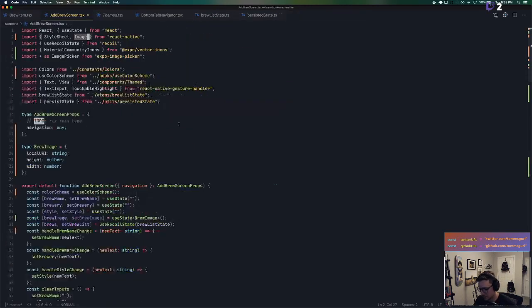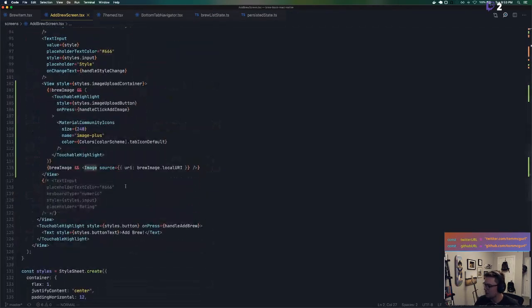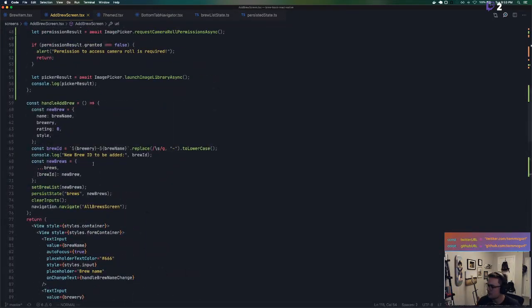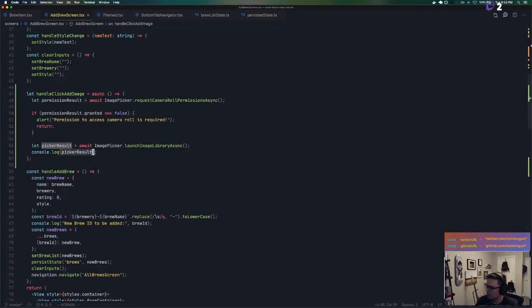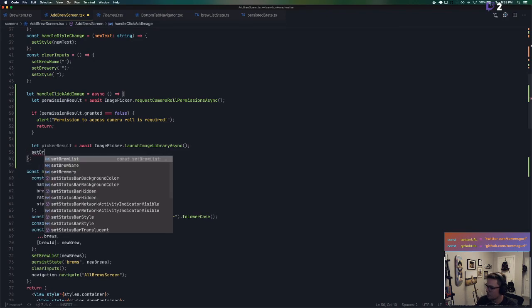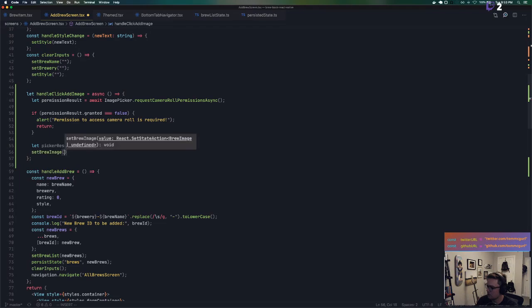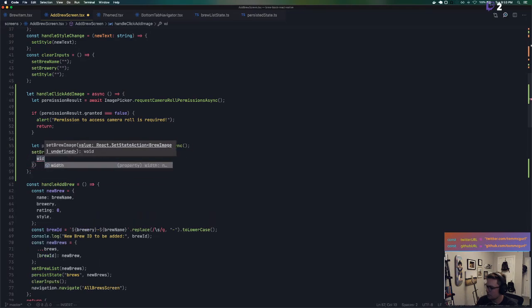Very good. And what we're doing is, again, if we have the brew image, we're showing it. If not, we'll show the add brew. But we need to make sure that we're actually setting this brew image. So what we'll do is here in our handle upload, when we get the picker, we will say set brew image, and we'll set it to width.